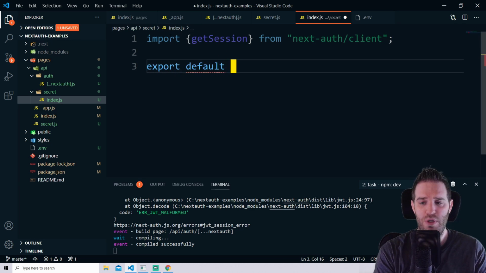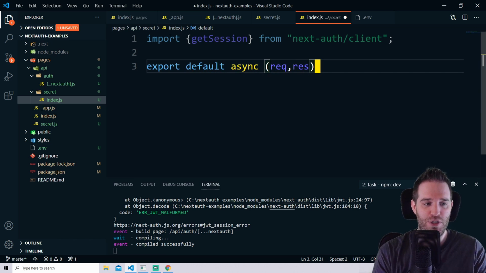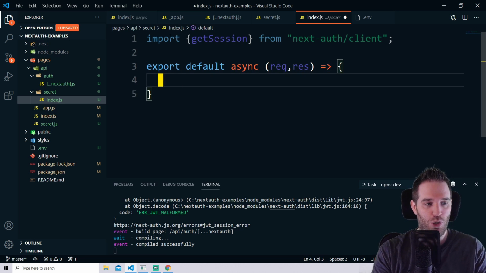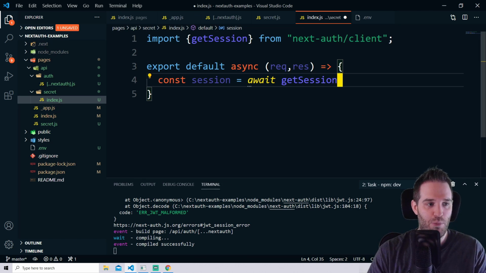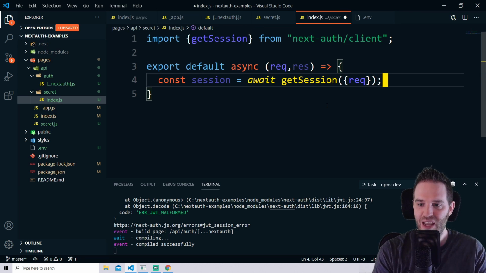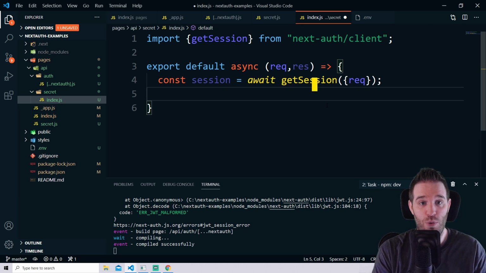Then what we're going to do is export a default async function, as we do with every serverless function, and then we are good to go. So we're going to create a constant up here called session. And inside that session, we're just going to await getSession, which is obviously imported from here. And then we're just going to put request. And that's it. Now we have a session, we can do whatever we want with it.